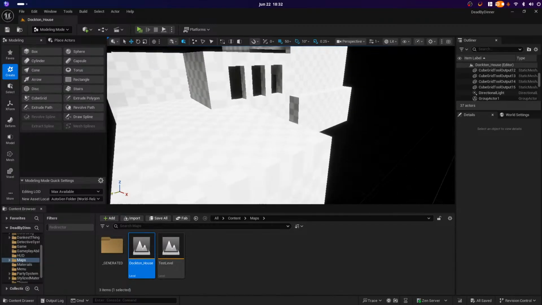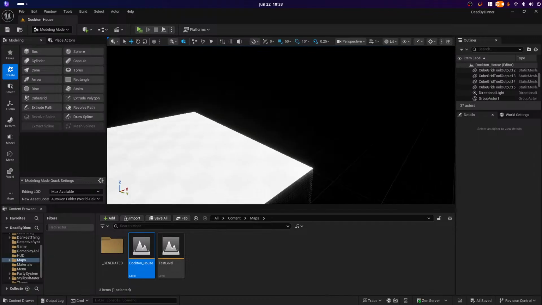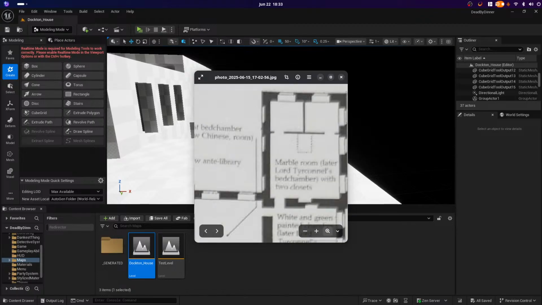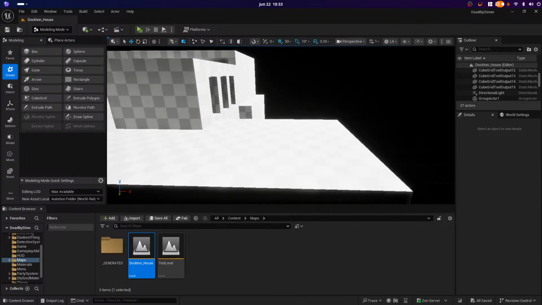So let's make this room here. This is going to be a big room. I'm okay with it being a big room because it's supposed to be the Lord's bedchamber with two closets. Windows in the closet. Fake windows. We don't need real windows in the closet. Oh, all right. Sure.